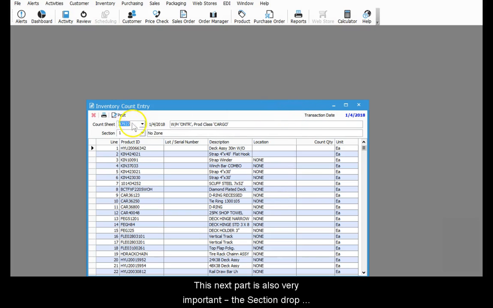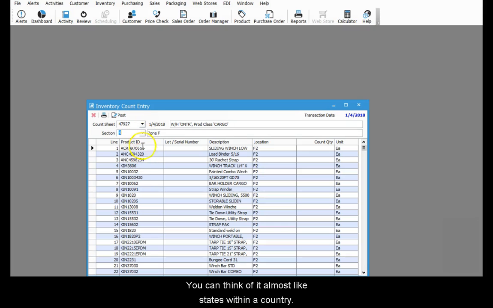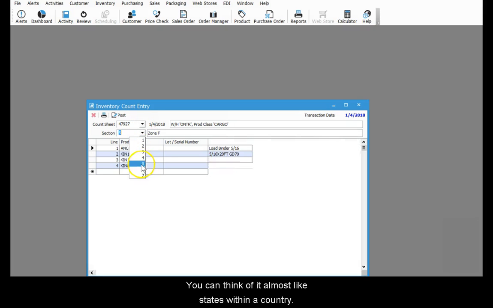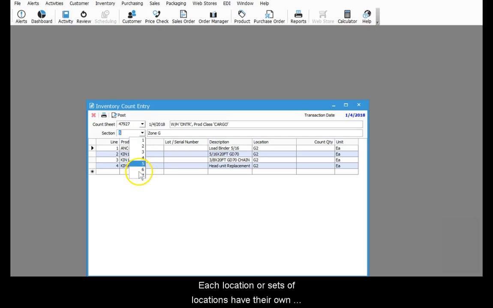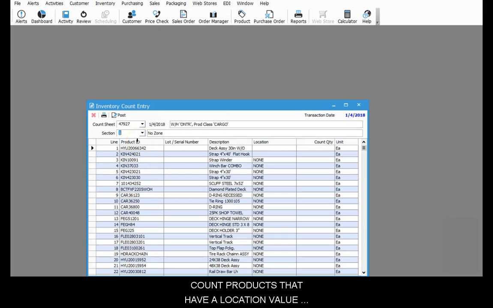This next part is also very important. The section drop-down. A section is a zone where the product is located. Each warehouse is split up into different zones that contain different locations. You can think of this almost like states within a country. Each location or sets of locations have their own zones. It is important to only count products that have a location value in the location column here.